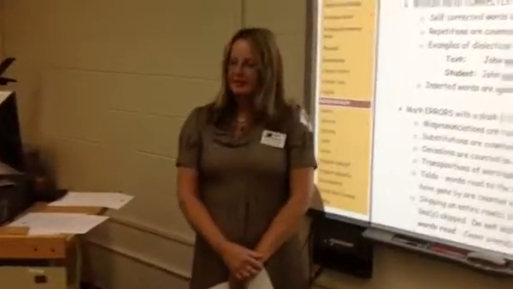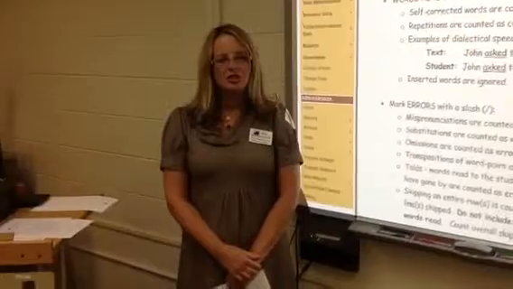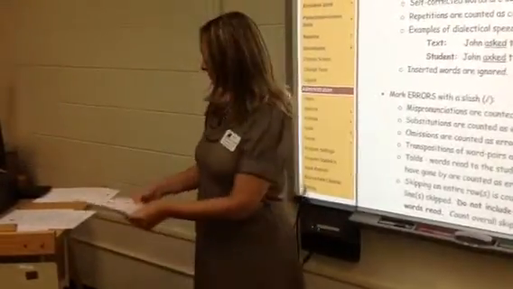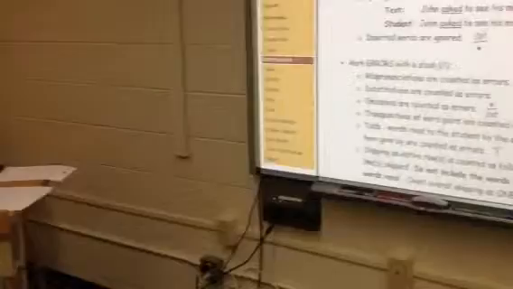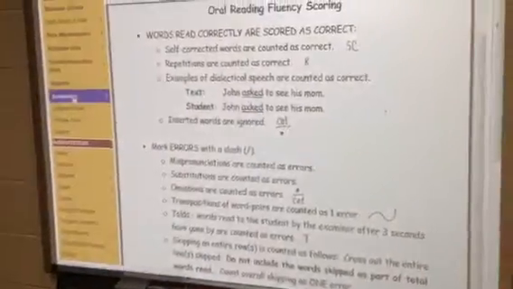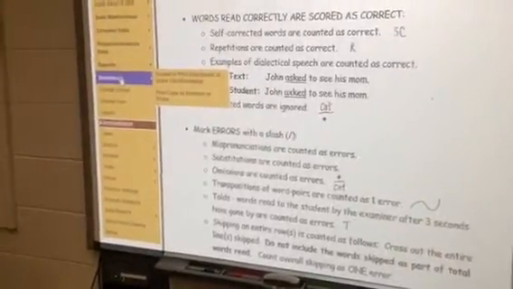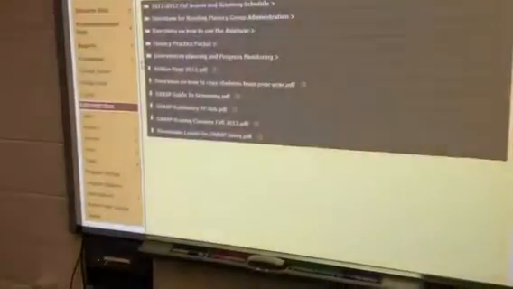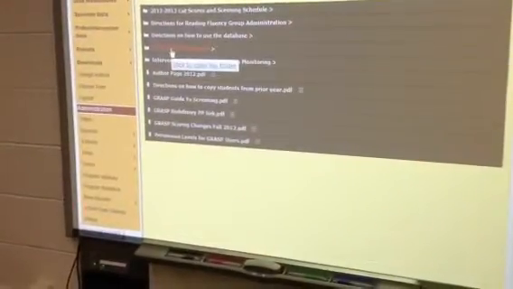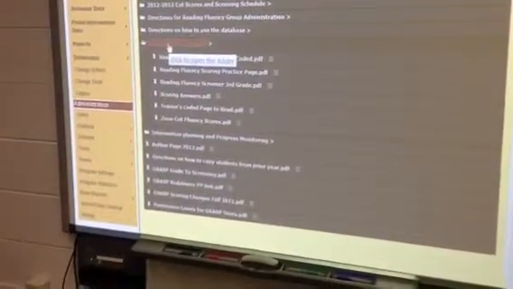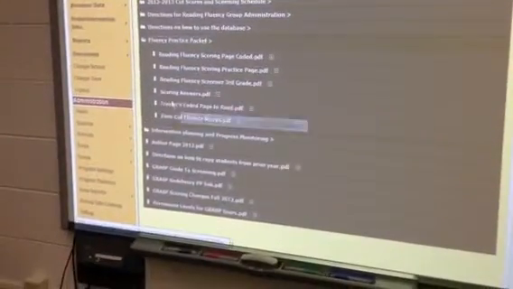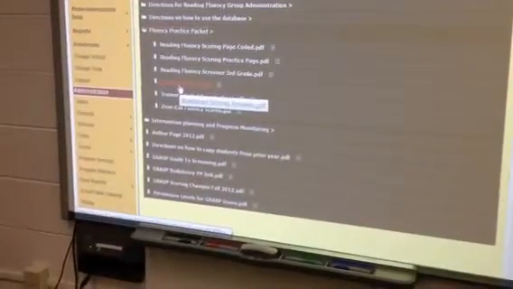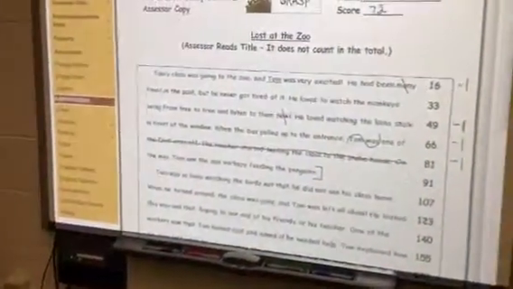Take a couple minutes and check your coding, and then we'll check together. You have all this on download, so don't fear, you have everything you need to do this. Just go back to the same place we were. Fluency practice packet. Okay, and then you have a scoring answer page, which looks like this, and it has just what you might have done as a teacher.